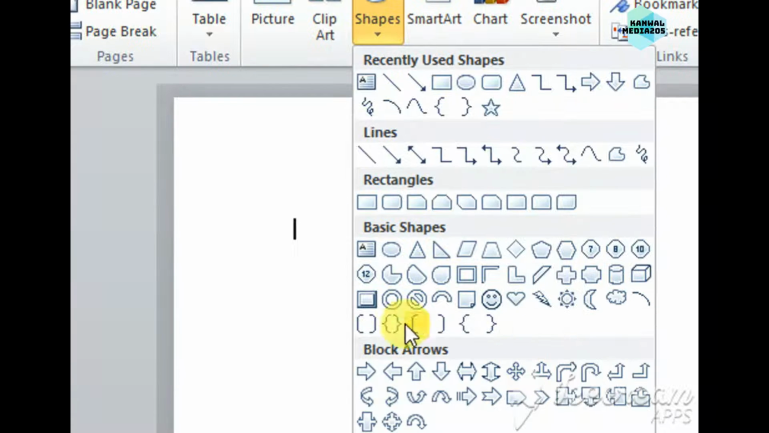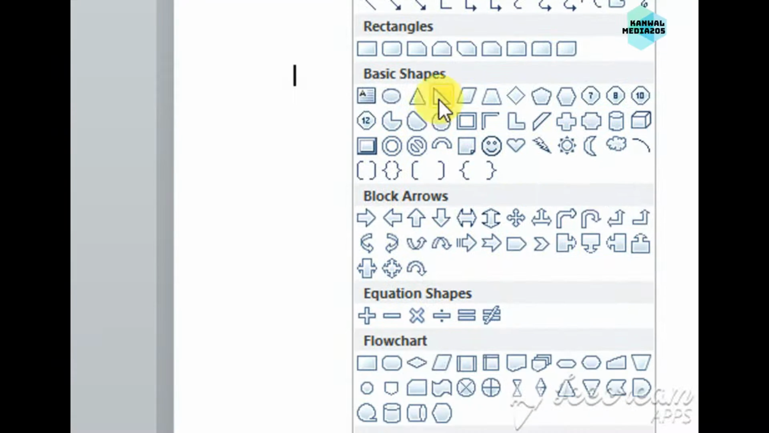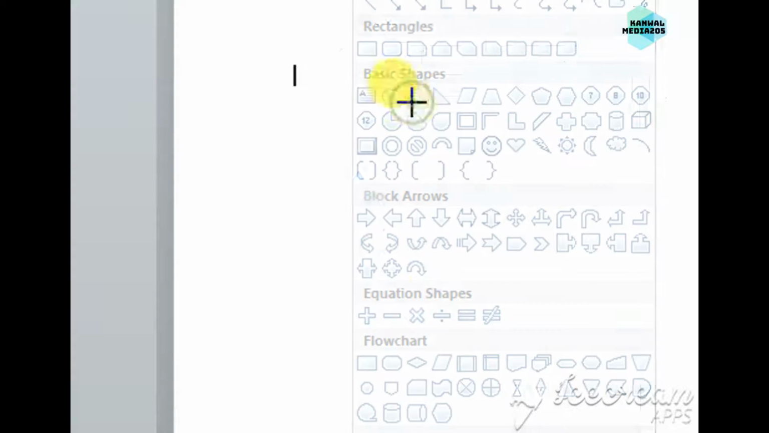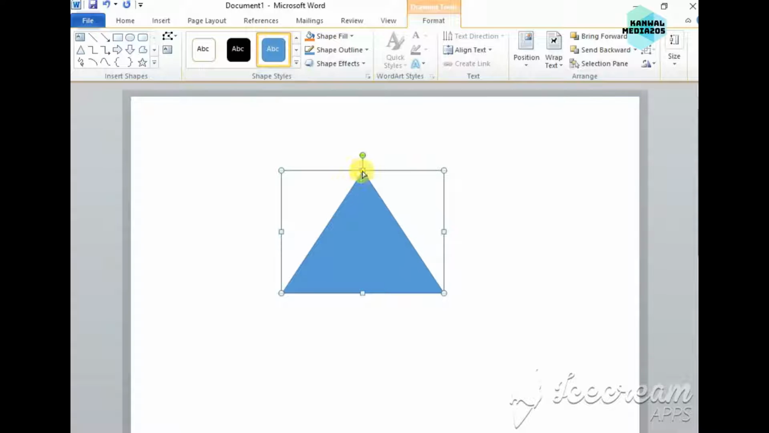Here, you can see there are different shapes. You can choose any of them as you like. I am choosing a triangular shape. Now draw this, and adjust this. It's your choice to fill color in the shape or not. I prefer a colorful shape.